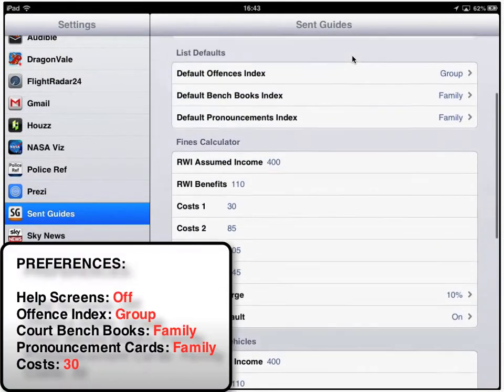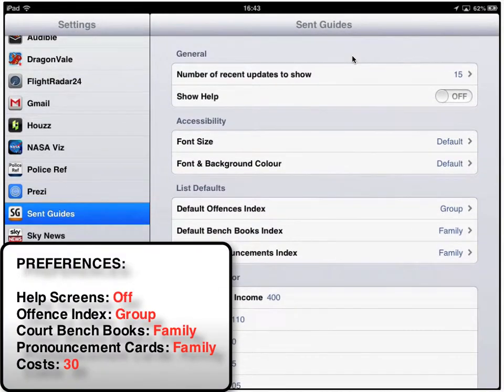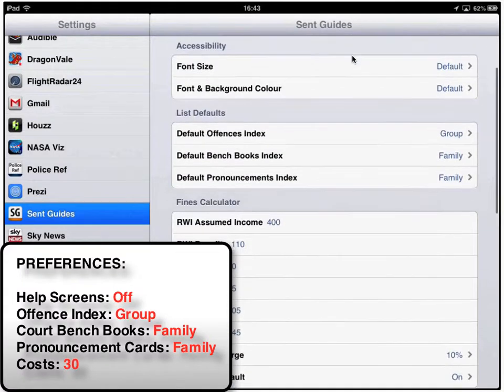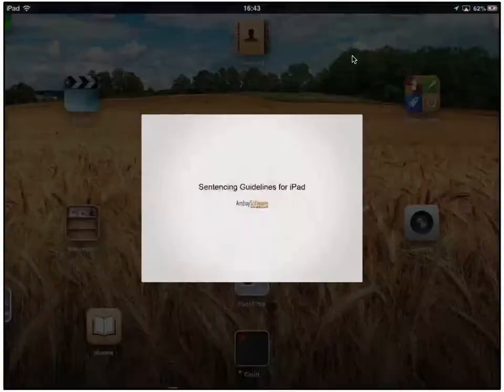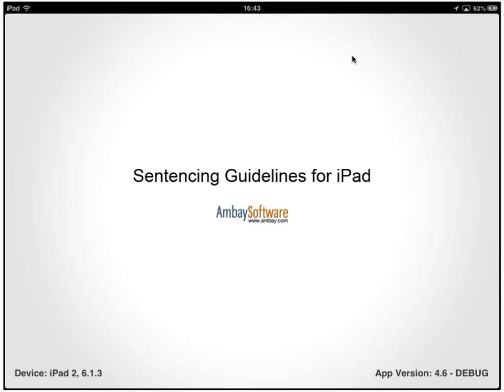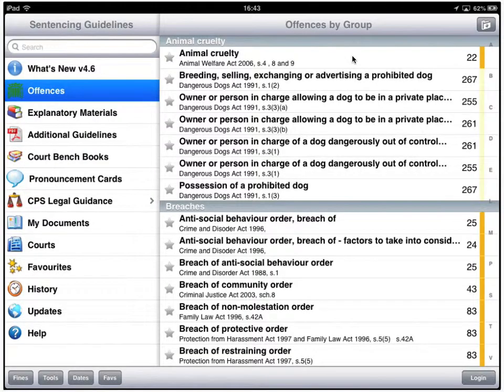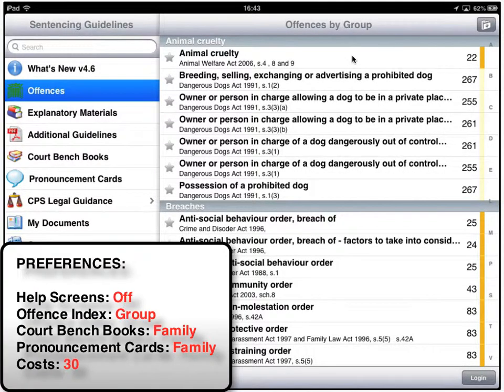Okay, so we've made some changes. We've changed default index to be group. We've changed the bench books to be family. And we've changed a fine calculator for costs of £30. So having made all those changes, I can just go into Sentencing Guidelines, and I can see straight away the offences are listed by group.